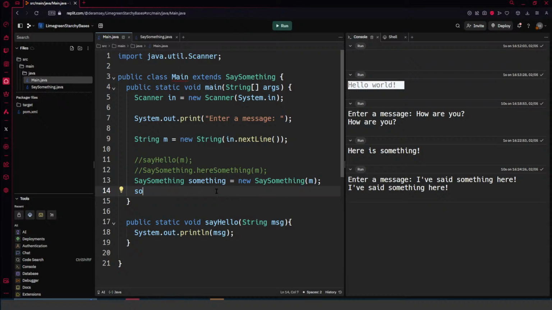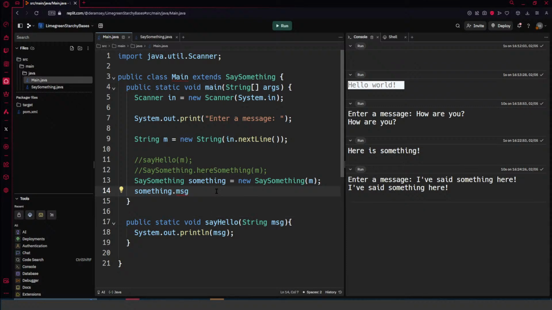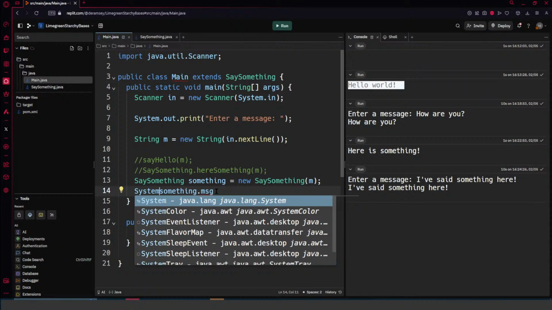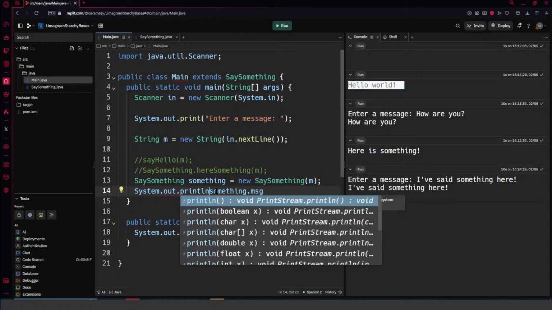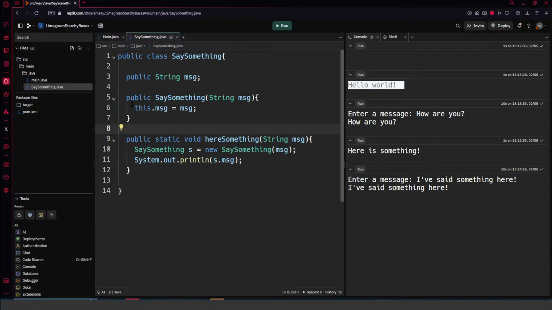Although I think all I would need to do here is something.message. And I would want to put that in System.out.println(something.message). Right, so now when I print that out, that's going to print out whatever this is, right? So it's going to echo it back out.